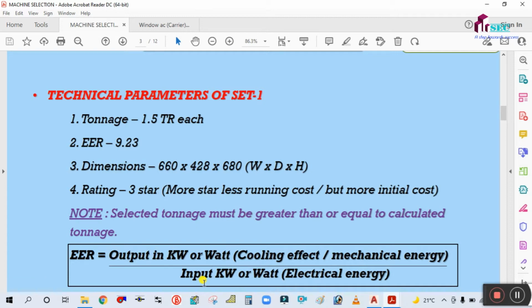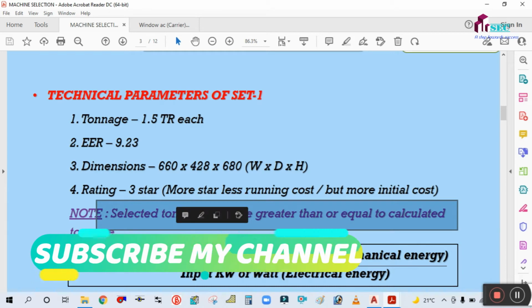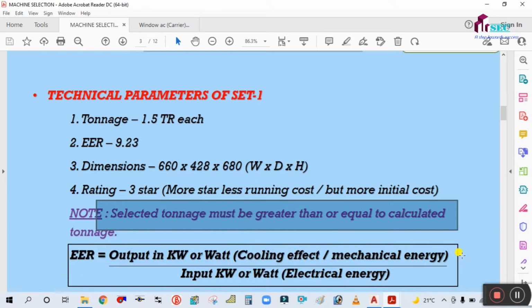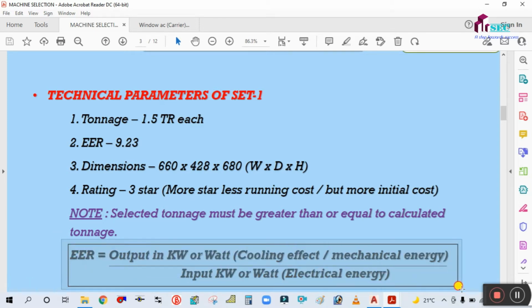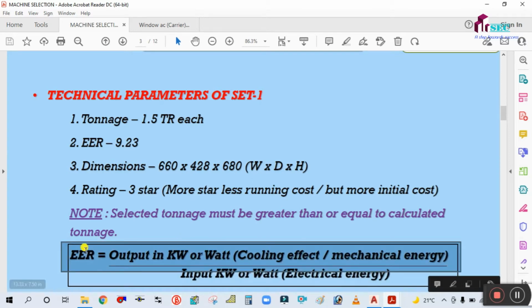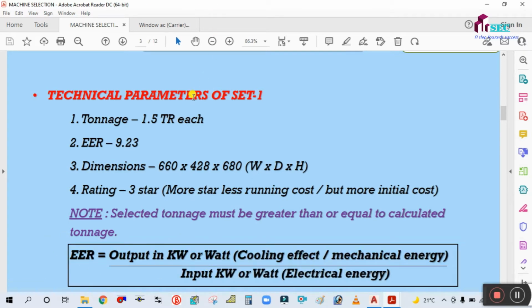EER is nothing but output by input. Output is the cooling effect, mechanical energy, divided by electrical energy. This kilowatt is mechanical kilowatt, where 1 ton is equal to 3.51 kilowatt, which is mechanical kilowatt, not electrical kilowatt. So mechanical energy divided by electrical energy is called energy efficiency ratio. More EER means less running cost. That means the efficiency of the machine is high.